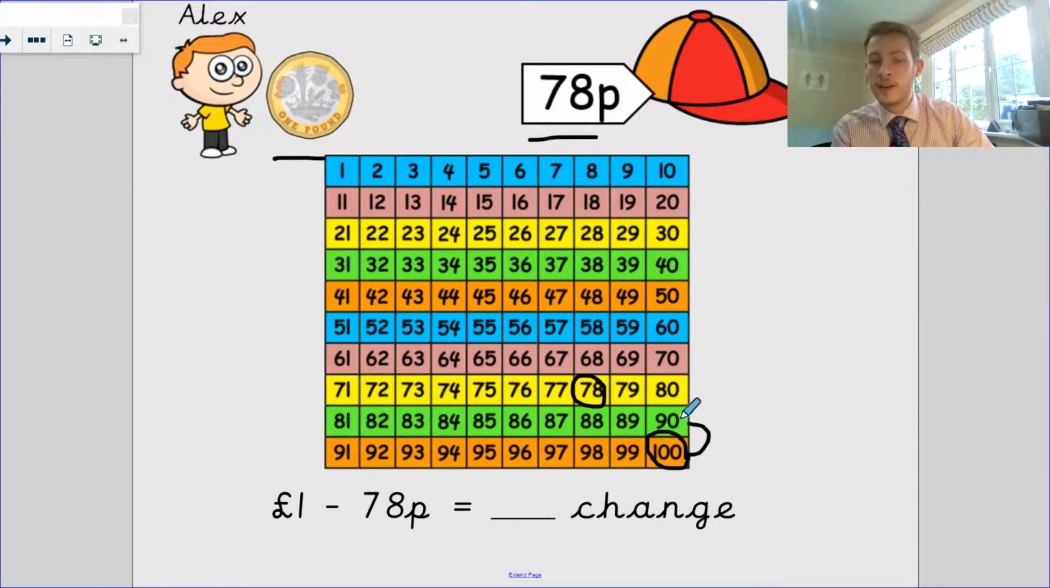Going from 100 to 90, that's a jump of 10. I'm then going to jump from the green line to the yellow line, and that's another jump of 10. Then I'm now on the yellow line, so I'm going to jump back on the yellow line because I'm going this way now. It means that I can jump back in ones. So this is 1 jump and this is another 1 jump. Each one of these is worth 1 jump.